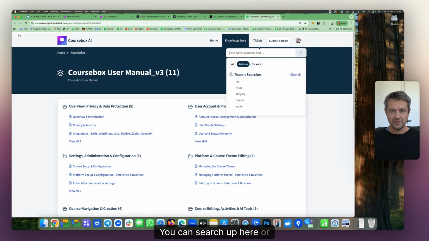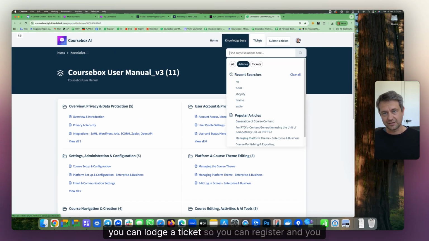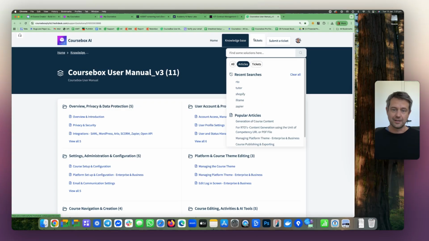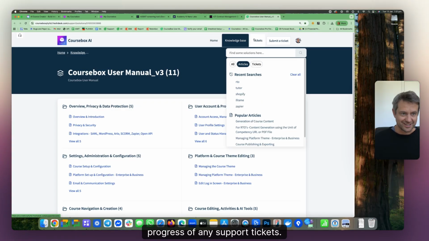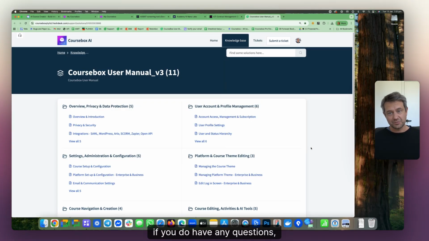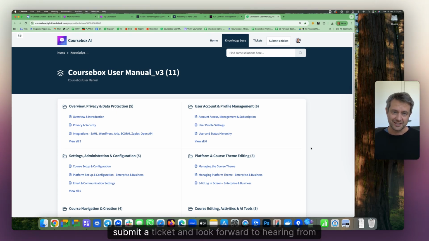You can search up here, or you can lodge a ticket. So you can register and you can track the progress of any support tickets. So yeah, if you do have any questions, please register on our Fresh Desk support system, submit a ticket, and look forward to hearing from you. Thank you.